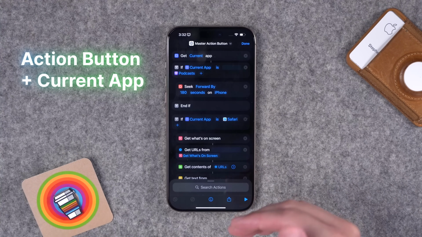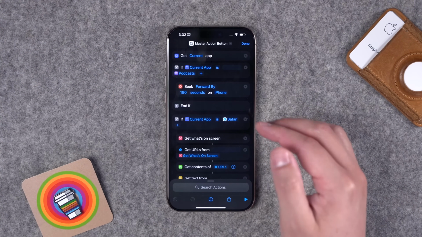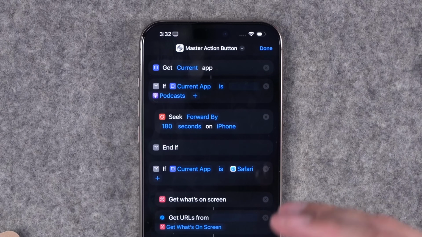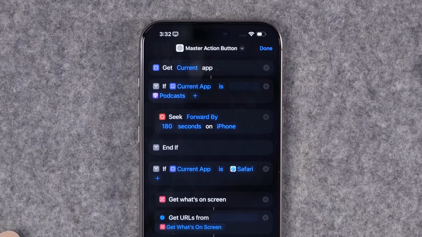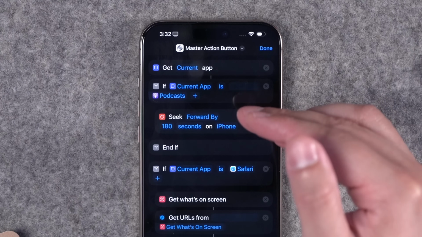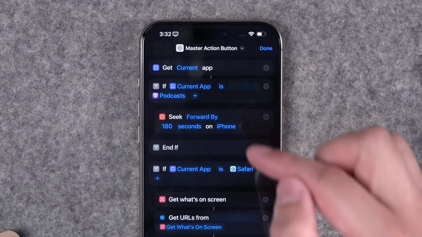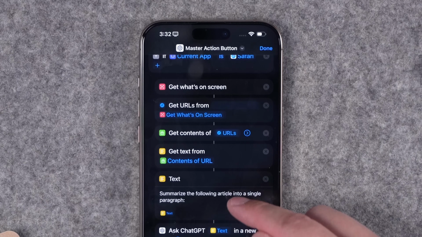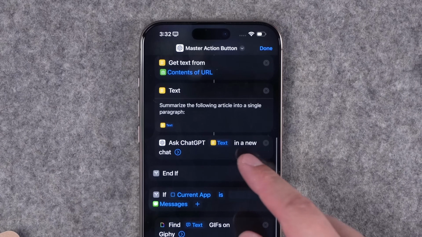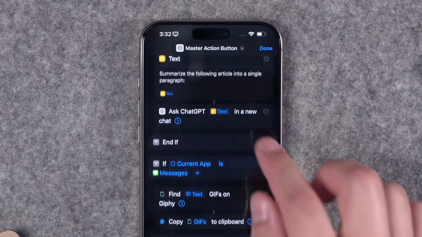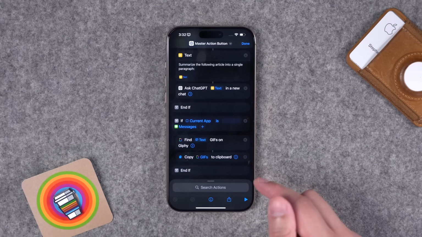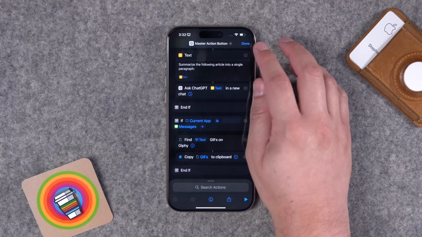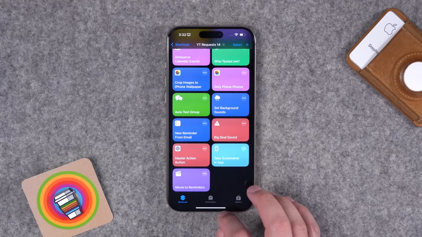So I'll put this shortcut, and you can download all of these in the video description below. But this gets the current app and then has multiple if statements. So depending on what app you're in, it'll do something different. So if the current app is Apple Podcasts, it's going to skip forward by 3 minutes. If the current app is Safari, it's going to get the text of that website, summarize it using ChatGPT, and then show that on screen. Or if the current app is Messages, it's going to find a GIF using Giphy and copy it to my clipboard so I can send it to someone.